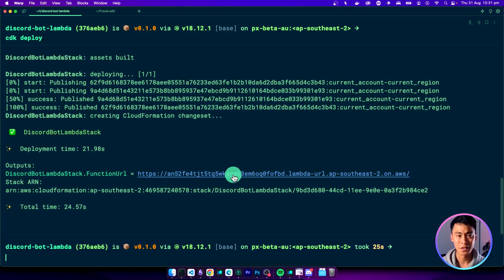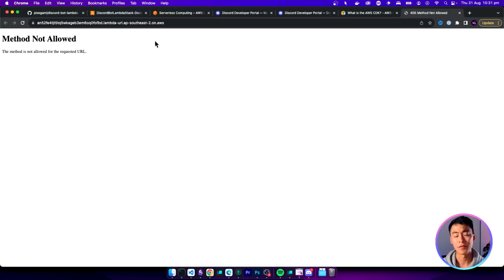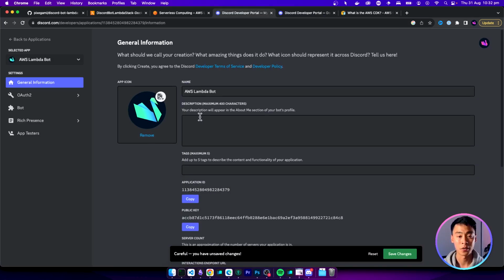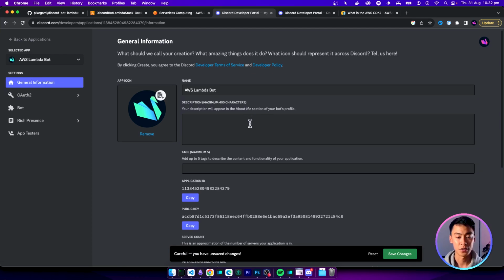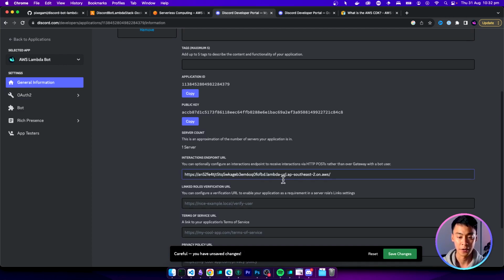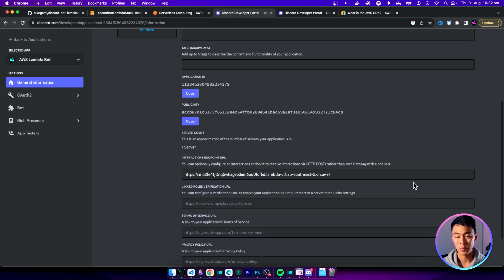And you can even visit it if you want to in the browser, but it's gonna fail because we've put a lot of security on it, and I don't think we even allow GET requests. Doesn't matter though. Just go back to your developer portal, go to your application and then scroll down to this interactions endpoint URL and then paste that endpoint into here and then click save. And if your endpoint is set up correctly, the save will be successful.